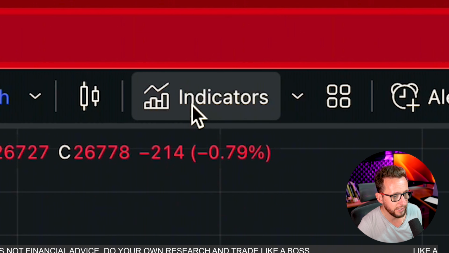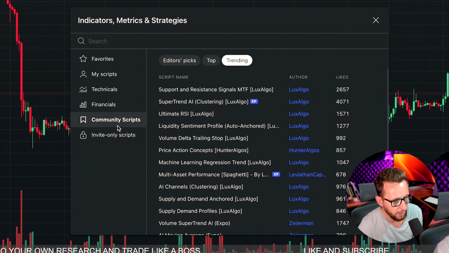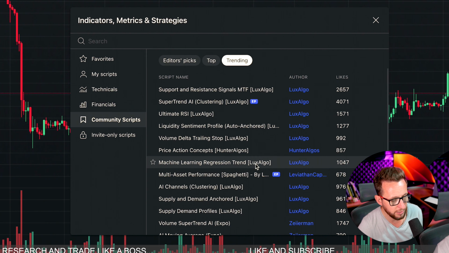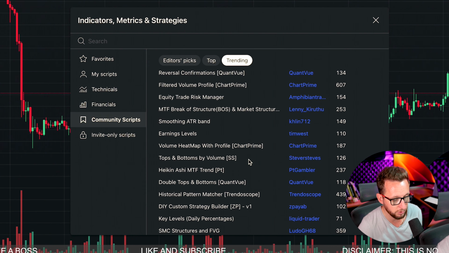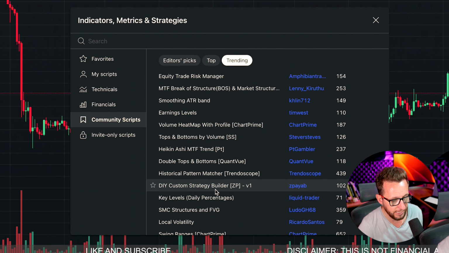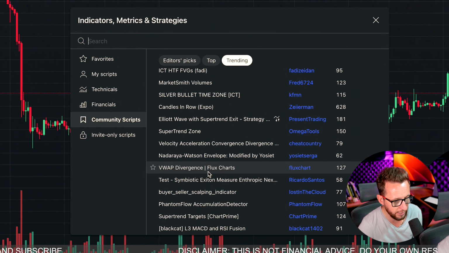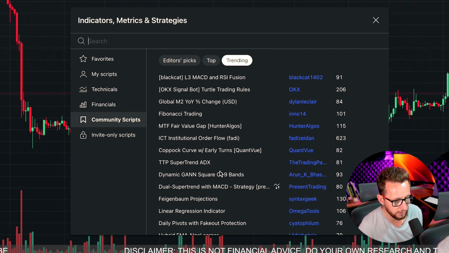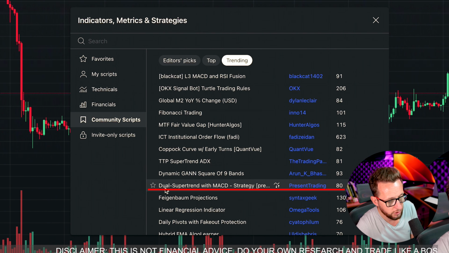First thing I'm going to do is add an indicator. I'm going to use kind of a random one. I have looked through a couple, going to the community scripts and going to trending up here. Just going to scroll down and find one of the actual strategies. It can't be an indicator, it has to be a strategy as we're looking for backtesting results. If I keep going down here, we'll probably find one that looks good. Okay, we're going to go with this one here, Dual Super Trend with MACD.